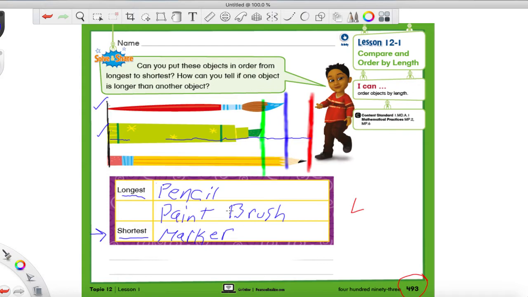So instead of saying which is the longest and starting from longest to shortest, I like to start from our starting line and see which one is the shortest first and work my way up to the longest. So our shortest one was the marker because it didn't go nearly as far. The one that went a little bit further was our paintbrush. And remember, we know this because right where the paintbrush stopped, we made this blue line. And then the next furthest object, which is the longest, was our pencil. And we know that is the longest because we made this red line where it stops, so we can see the difference between these three objects. Okay? And that's all we're doing today.